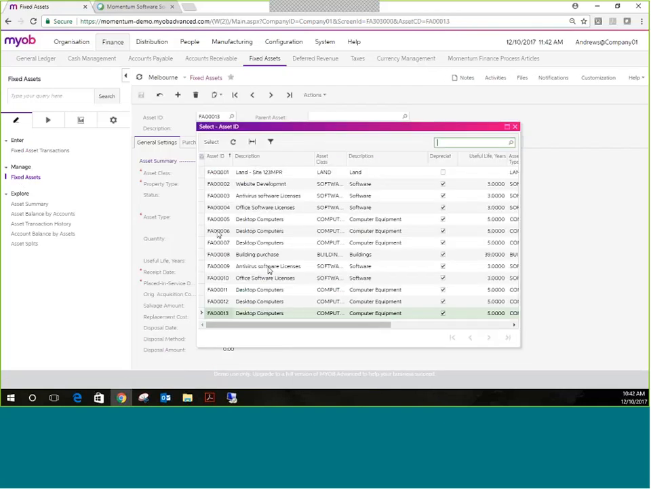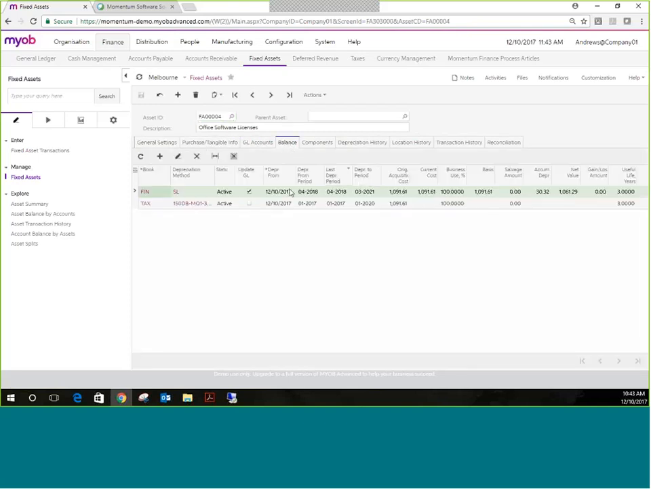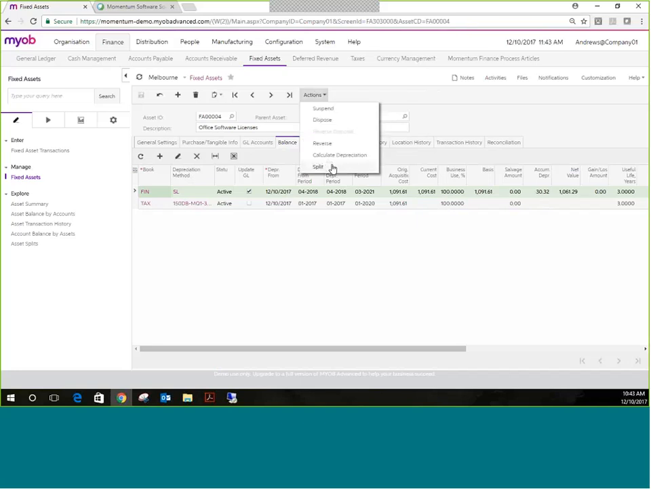say for instance we look at the computer equipment, the office licenses. So these licenses are set up as a quantity of 5 on here. That's the original amount. And we have the balances on here, so we show a balance. You've already depreciated some of it, and then you decide, oh, I want to split the asset. I can actually click on Actions here and split.